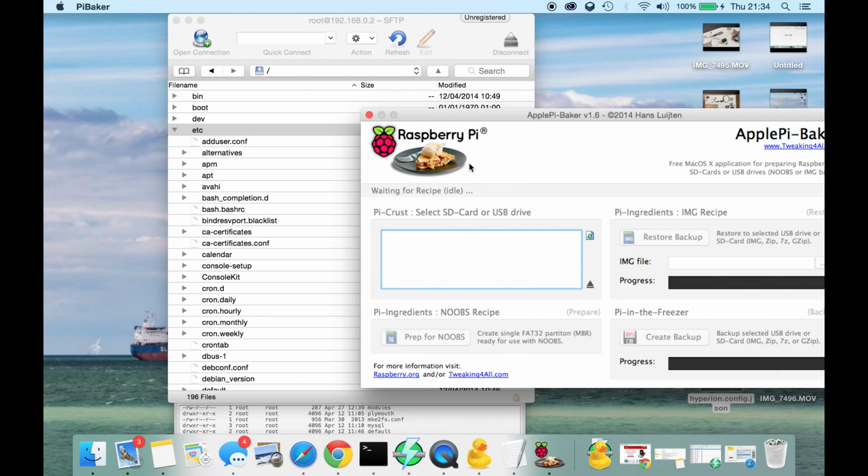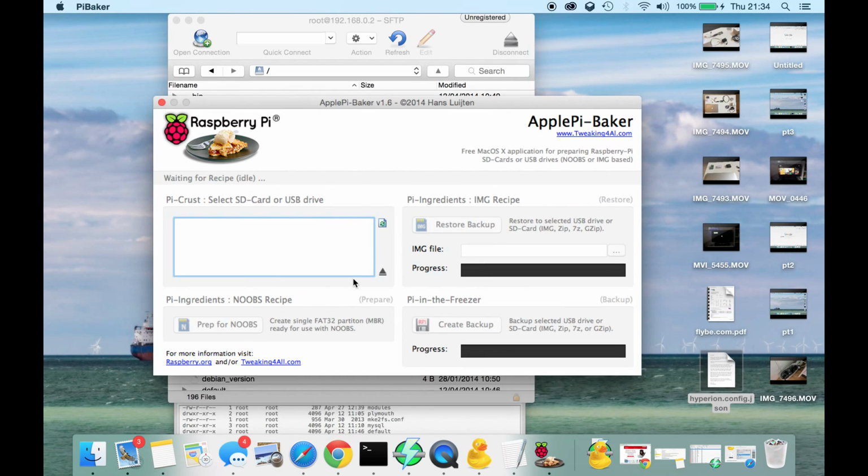On the Raspberry Pi one, what you do instead is you do create backup. And what that'll do is create a file on your computer, just like my image file. It just means that if you ever change a setting and you somehow break your setup, you don't have to go through everything again to make it work.